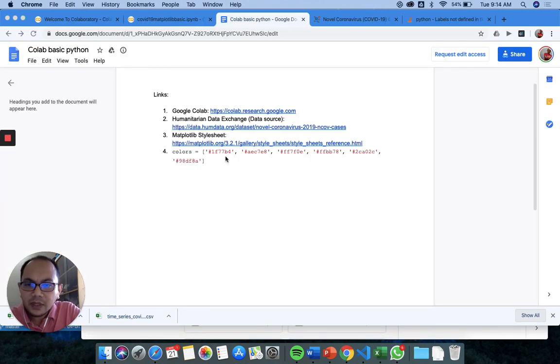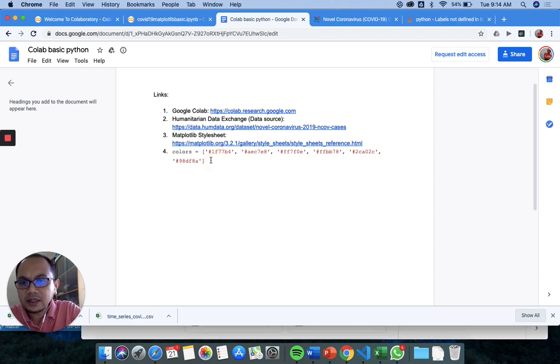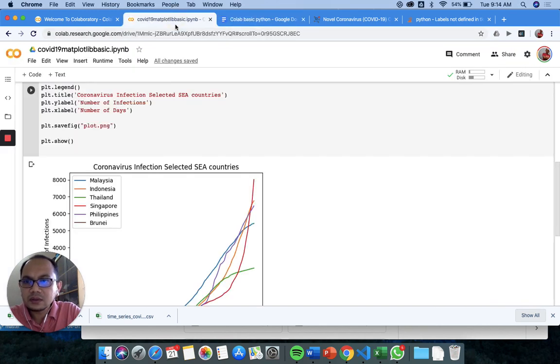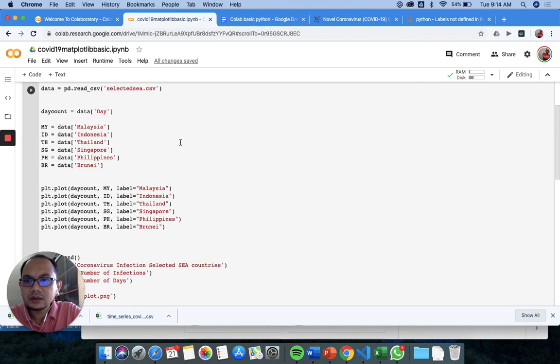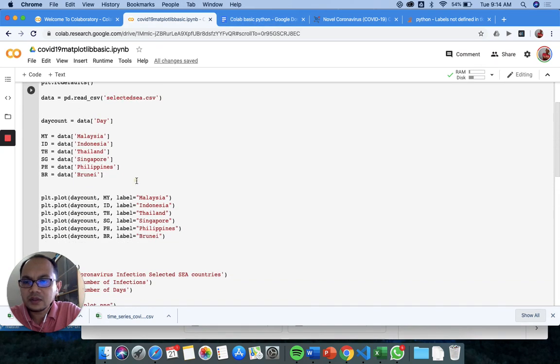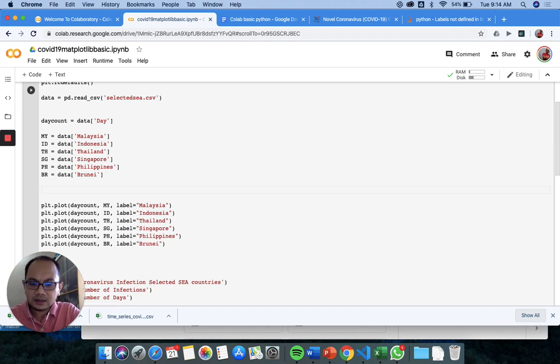Right, so let's go back to the file that I gave to you. There's a set of colors there. I just put it in, so I copy it. So here in the file, I'm just going to put there colors and a section of colors.